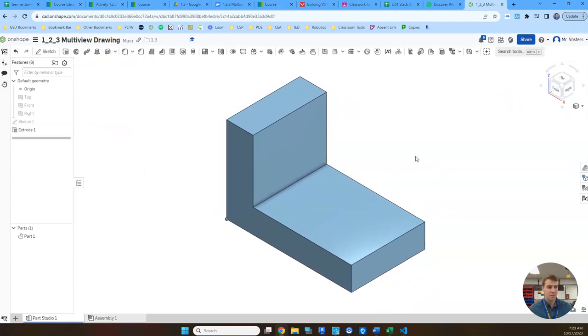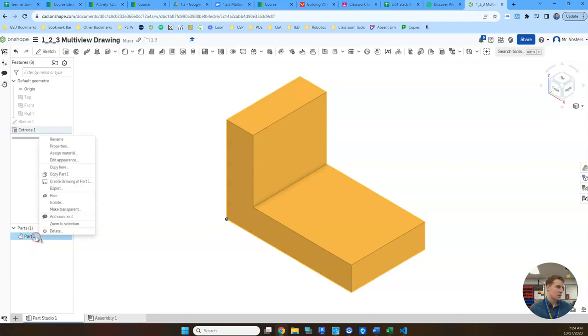Now from here, our shape, for all intents and purposes, is done. Now we're ready to create our drawing. The way to create a drawing, you're going to go over to your Part Studio in the bottom left, and you can right click. Sorry, not down here. We should be looking down here where it says Part 1. That's this part. It's the only part we have. You can right click there and do Create Drawing of Part 1.